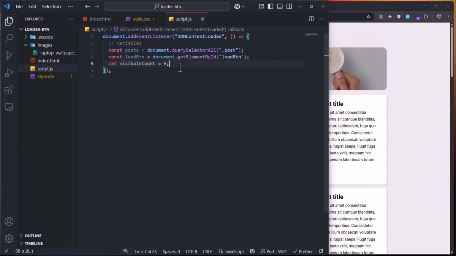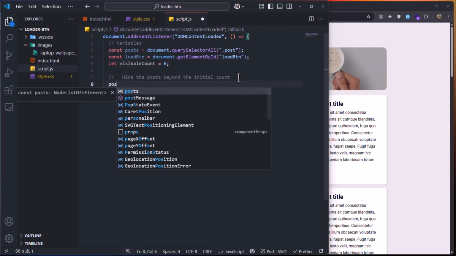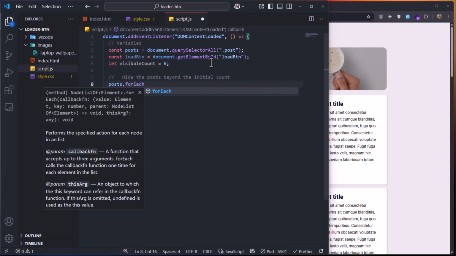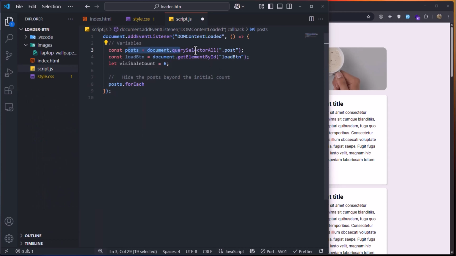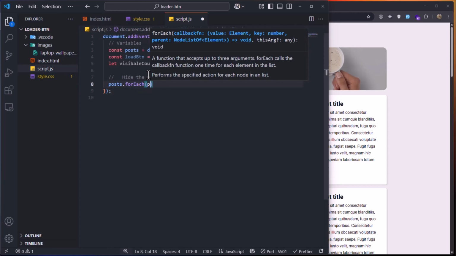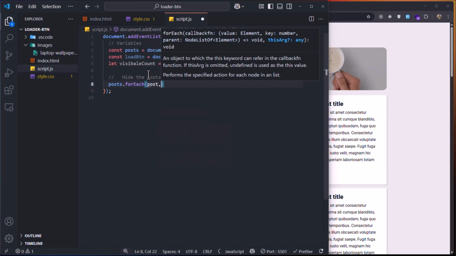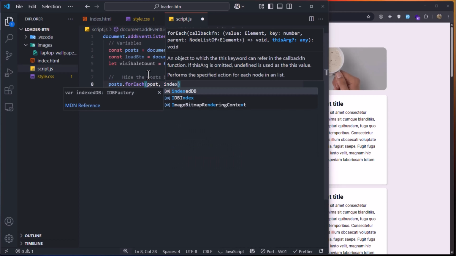So in order to do that, let's hide the posts beyond the initial count. After 6 posts, we're going to make the rest of them hidden. We say posts.forEach. Because this posts is a querySelectorAll result, we can use the forEach method on it. So we're going to say for each post, and you have to be careful, it should be singular, and the key of these posts to be detected is going to be the index of the post.